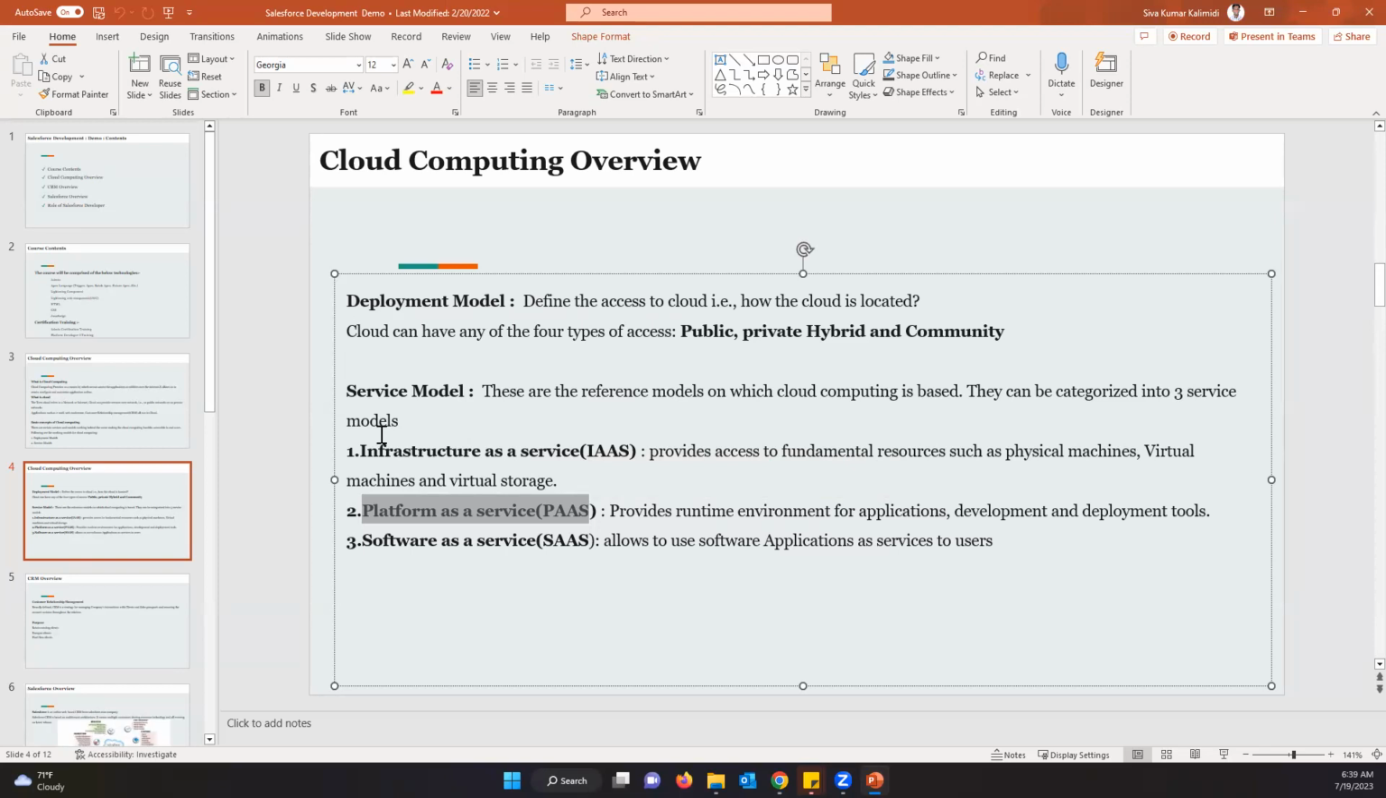Platform means, everyone will ask on which platform you're working. Whether you are working on the Salesforce platform or on the Java platform, like that. Same way, platform as a service means they will provide a runtime environment for applications, development and development tools. So to develop your application, what tools and what platform do you need? Whether you want to run your application on the Salesforce platform or on the Java platform, they will provide it as a service.